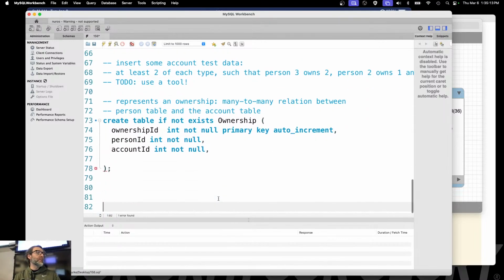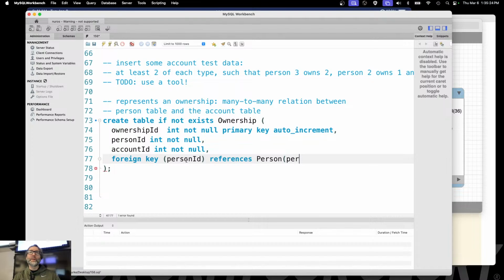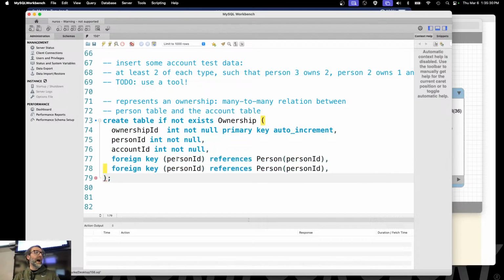Now remember, the way that we make a foreign key is at the end we say foreign key, and then what's your foreign key? The person ID references the person table and the person ID in that person table. Now because we have two foreign keys, I'm going to have two statements here, where it's account and account ID. There we go. Okay. All right.